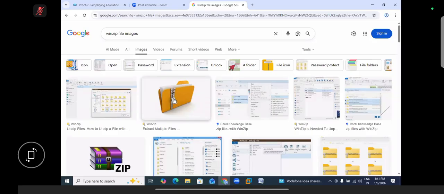Telugu movies folder is 4 GB. Hindi movies folder 4 GB, right? Then Tamil movies folder 4 GB, and then English movies folder 4 GB. Total how many GBs? 16 GB.